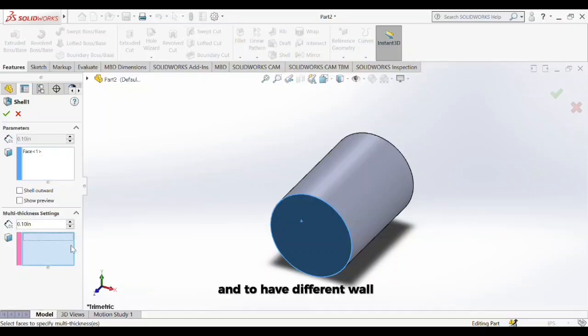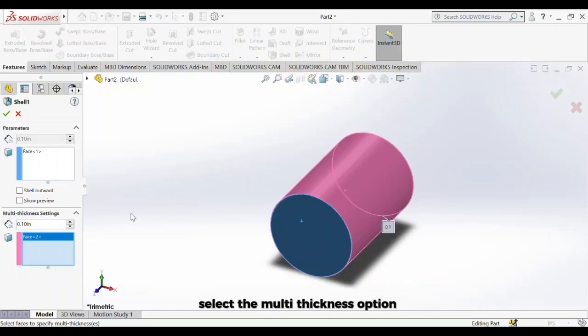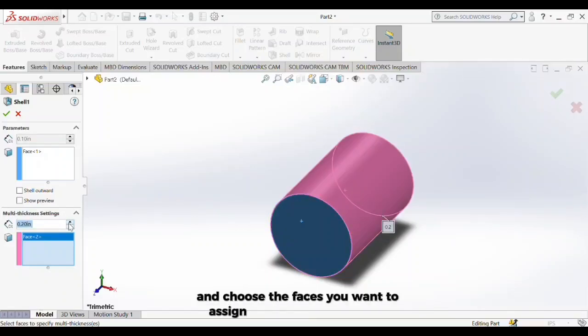And to have different wall thicknesses on various parts of the model, select the multi-thickness option and choose the faces you want to assign a different thickness to.